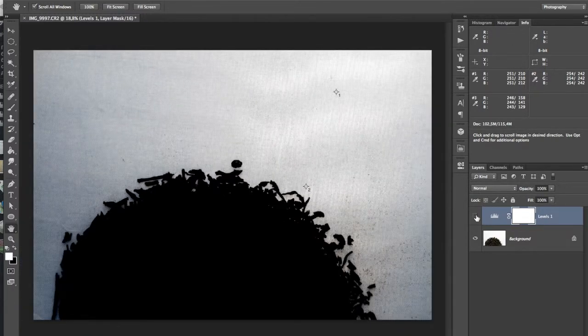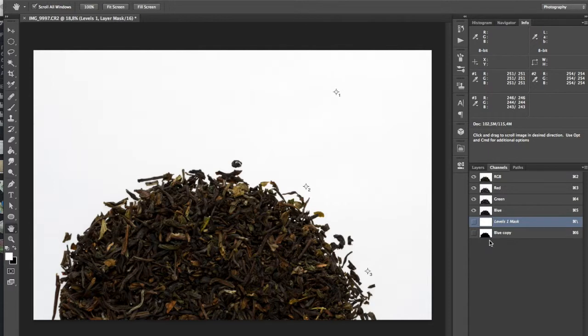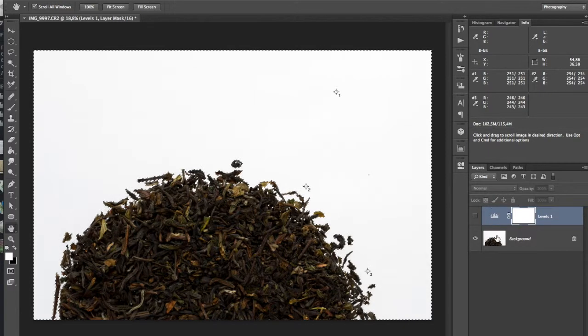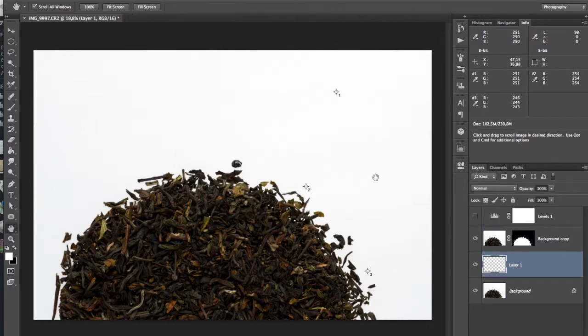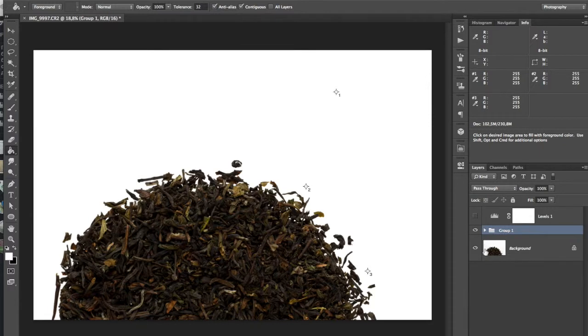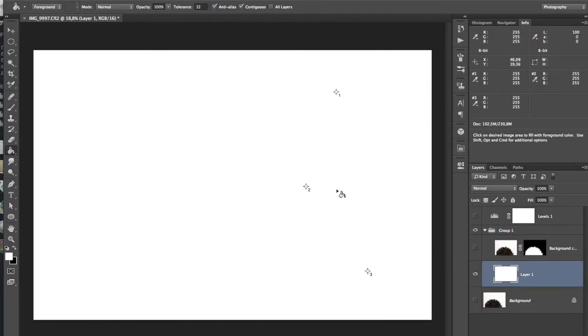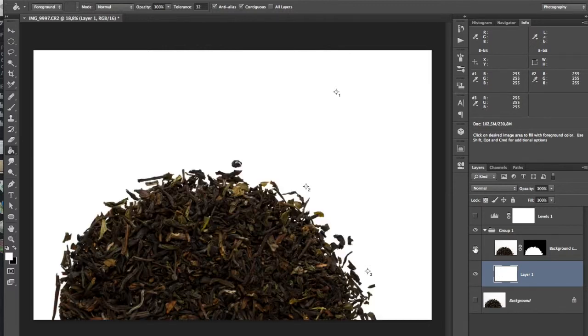So I'm gonna create a mask for our object. Just click mask. So now you can see that I have pure white background and our object on different layers.